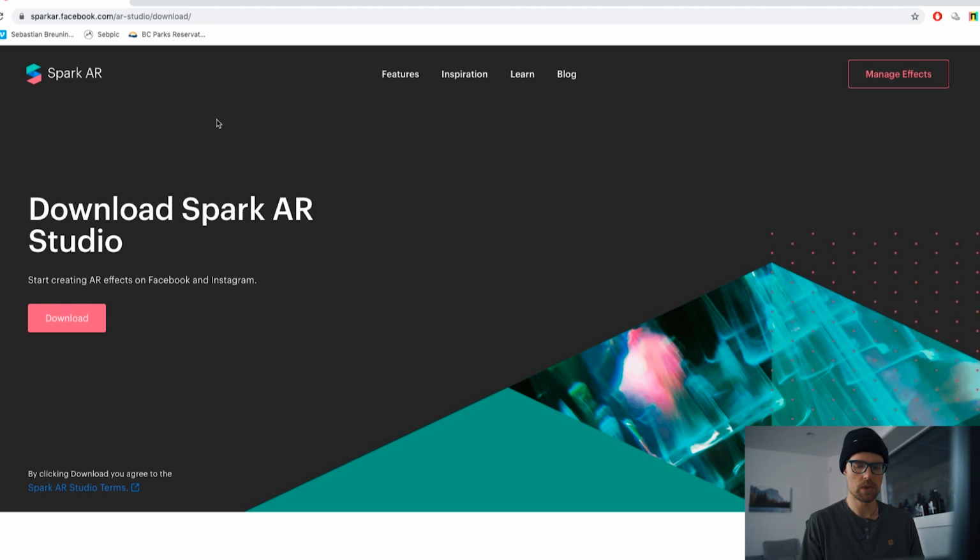And once we have saved it, the next step is we actually have to download the Spark AR program. And what you want to do is go to sparkar.facebook.com/arstudio/download. I'm going to link the website below where you can download Spark AR Studio, and you're just going to hit download and you're going to download the program and install it.